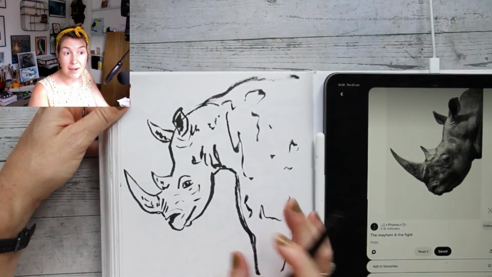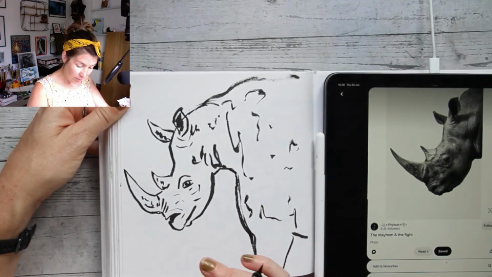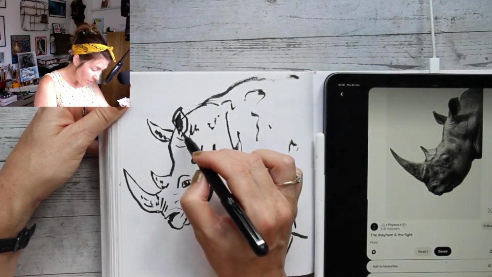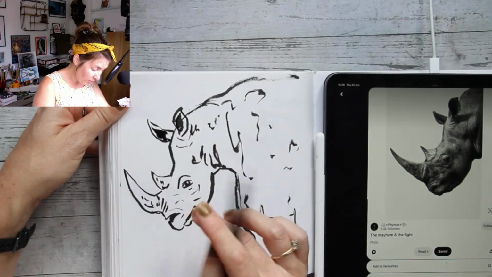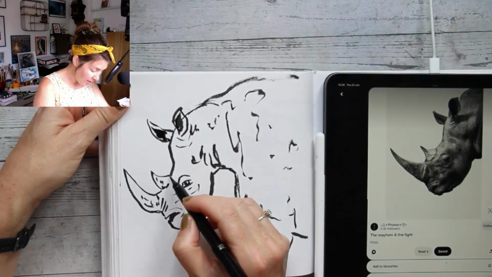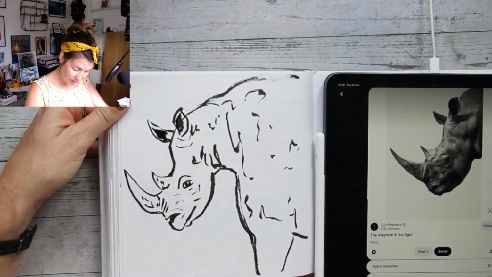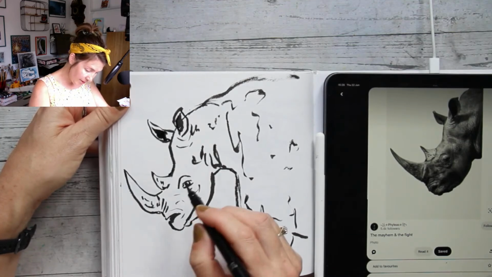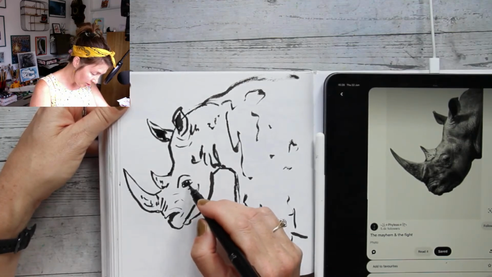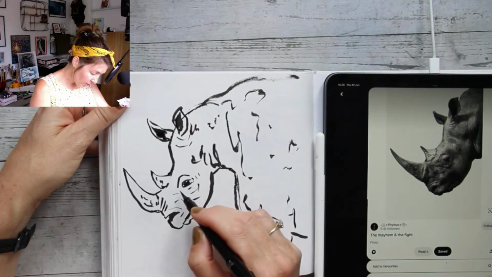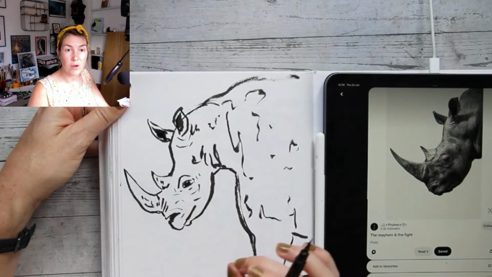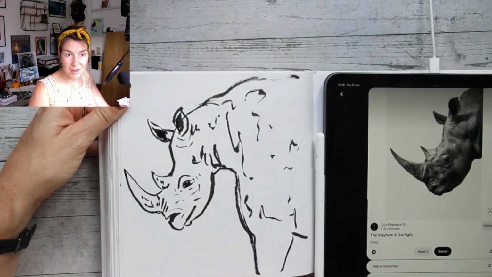I can paint to this later. I can just do that without having to worry that the ink blurs out and mixes up with the paint. So that's a really nice side effect of this brush. So if you do want to combine your sketches with paint or with color at any point, make sure that your ink is waterproof.